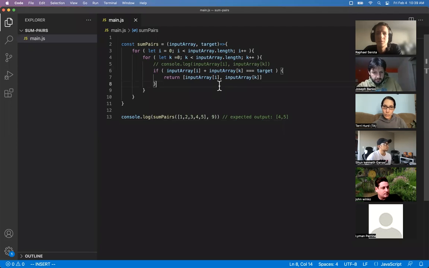So if your number is an even number, is that going to use the same number twice, since you didn't clarify the different indexes are not the same? So if it's 6, you're going to use 3 twice?